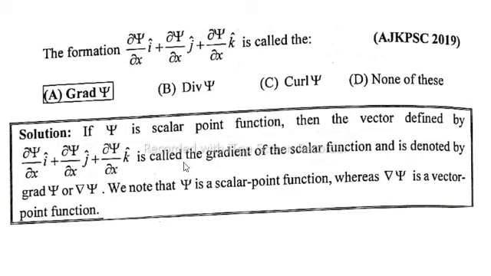is called the gradient of the scalar function and is denoted by grad φ. We know that φ is a scalar point function, whereas gradient φ is a vector point function. So option A is correct.